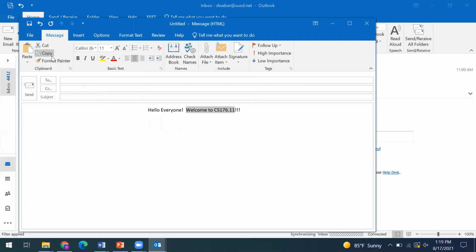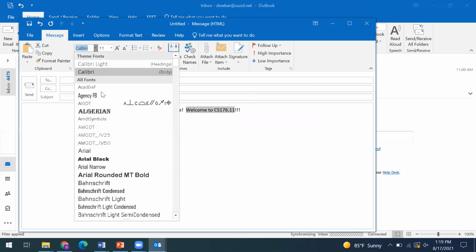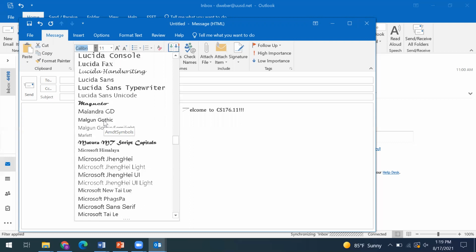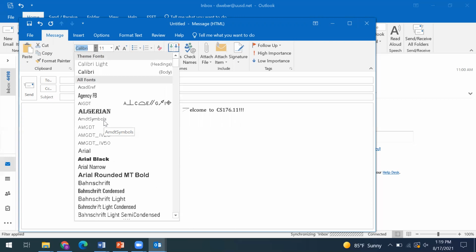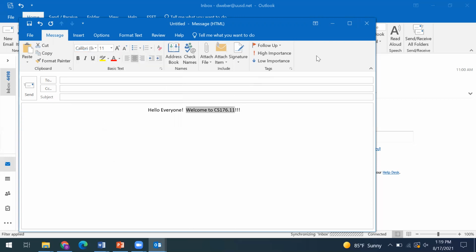Format Painter, if it's copied, you can paint the format from a different application. If you don't like this, you can change to any one of these downloaded fonts. Microsoft 365 does not have all of these. This is the downloaded version, plus I've upgraded mine because I like fonts. I think they're kind of cool. You could request a follow-up, flag message, high importance, low importance. So if you need like an answer today, you click high importance. And when people read it, it'll come across with that red exclamation point saying, you must read it today.